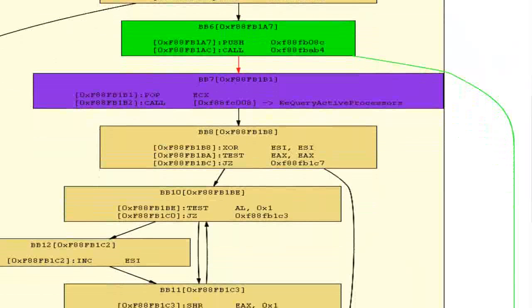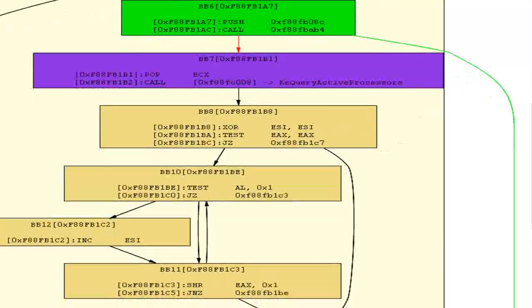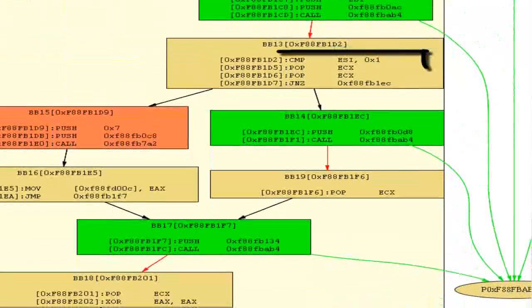Shadow Walker can only function properly on single processor systems without hyperthreading. Therefore, this function will call the KeQueryActiveProcessors function and keep track of the number of processors reported. This value is maintained in the ESI register. Here we can see the register is compared with the number 1.